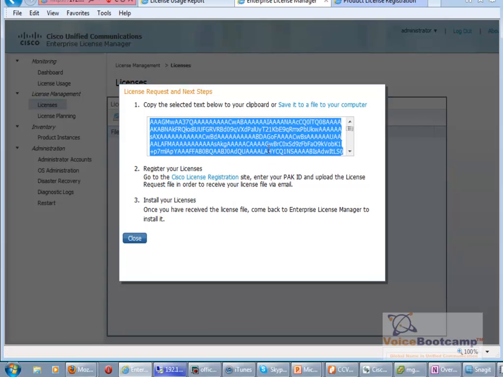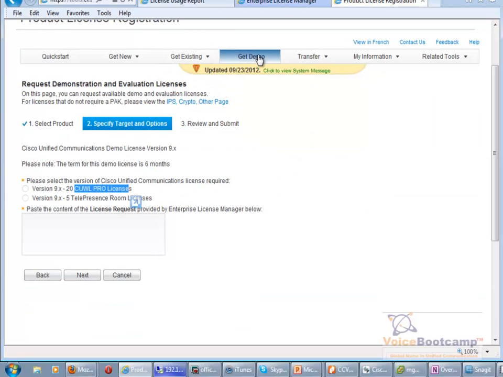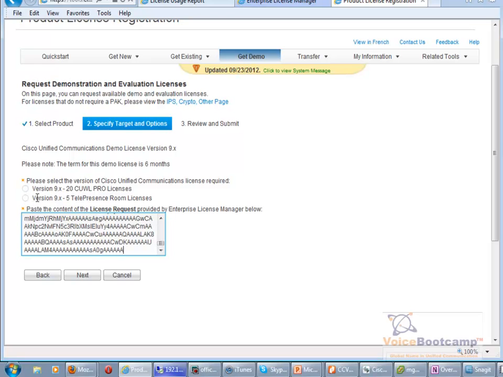You copy this file, so copy the selected file below to your clipboard, and then go to the license registration, which is right here under Get Demo. Select the call manager, and you're supposed to paste this over here.